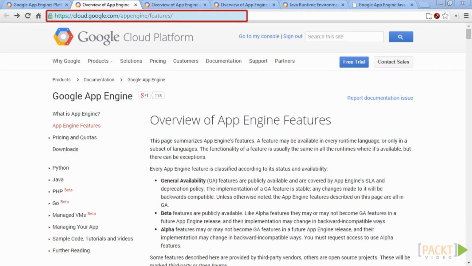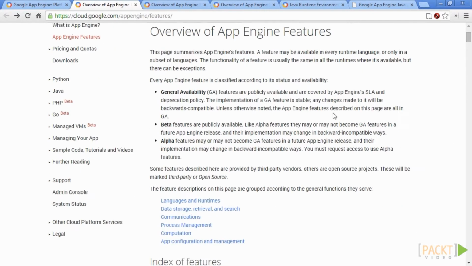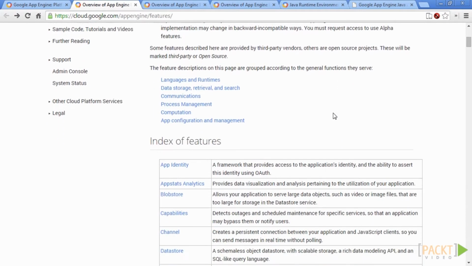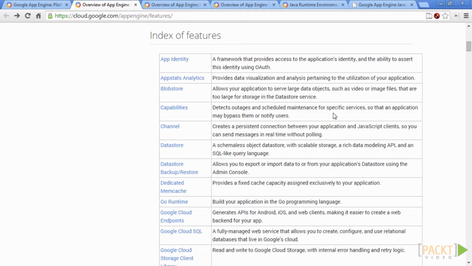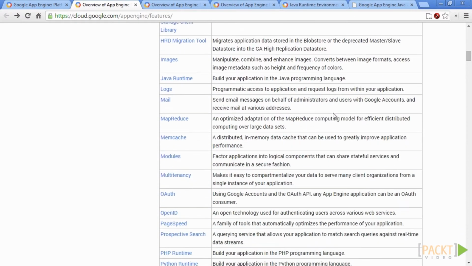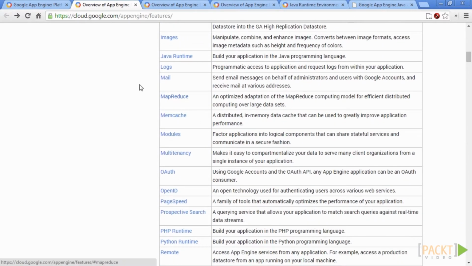We will only be using a very small subset of the App Engine's features. Remember that a feature may be available in every runtime language or only in a subset of languages. So, before planning to use a feature, check if it's available in your preferred programming language. Every App Engine feature is classified according to its status and availability, as general availability, beta, and alpha.